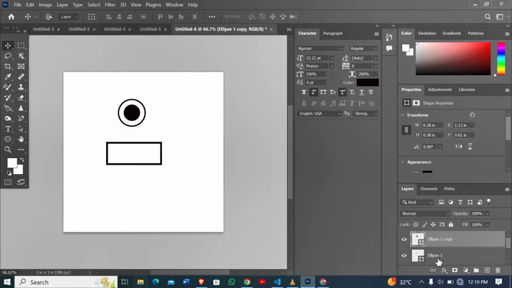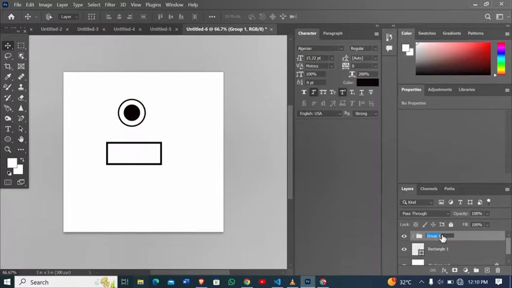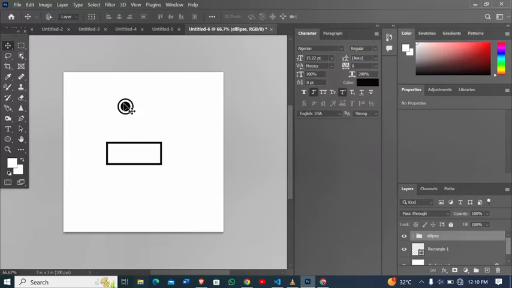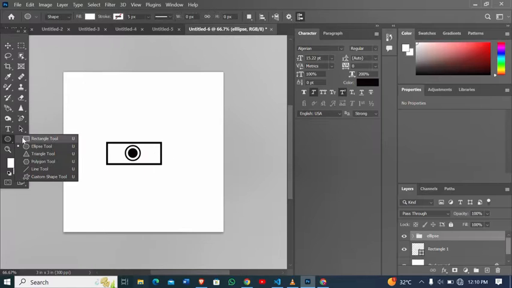So I'm going to group them and call them as ellipse. So I'm going to save it as ellipse, then press enter. I'm going to press Ctrl T to transform it in. So now I think this is okay. So I'm going to drag it at the center of my rectangle. So the next thing is I'm going to draw a small rectangle here.